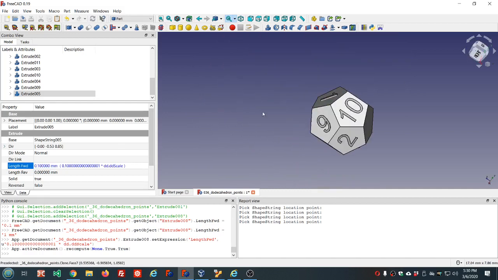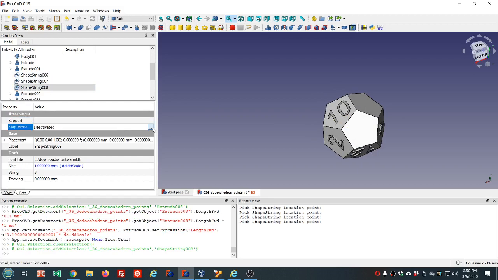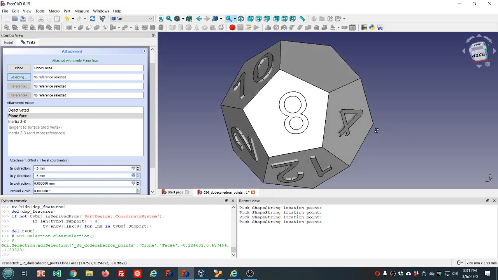Opposite of 5, we want our 8, so it adds up to 13. Map that one to this face. Let's try that -0.5 there. 0.5 there. Minus 0.4. That looks good to me. So minus 0.4 and minus 0.5.